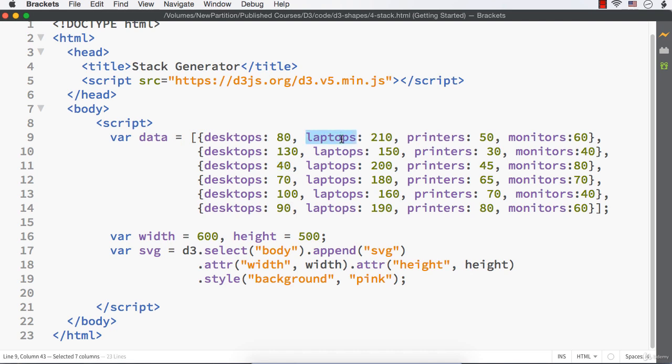Then for laptops, for the first one, that is for Monday, it will be 80 and 80 plus 210, that is 290. Which means for this one, the minimum or the lower bound will be 80 and the upper bound will be 290. For this one, the lower bound will be 130 and the upper bound will be 130 plus 150, which is 280. For this one, the lower bound will be 40 and the upper bound will be 40 plus 200, which is 240. So like that, 4 unique arrays will be generated having lower and upper bound values.